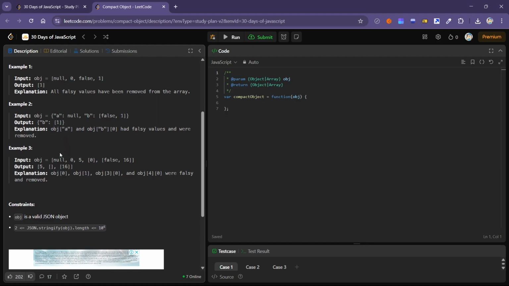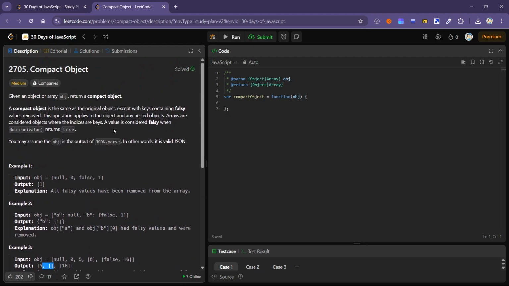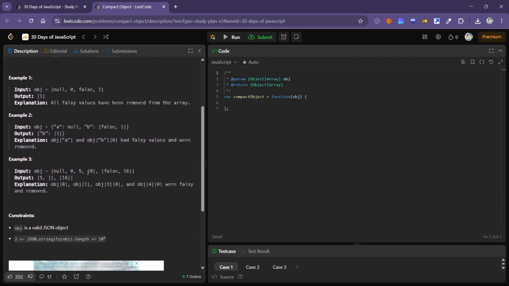Okay. In example 3, the first value is falsy, the second is falsy, the third will be included in the resulting output, and the fourth will be included in the resulting output after compacting it. So after compacting this array, 0 will be removed, so it will only be an empty array. Also, empty arrays are truthy. It is given here, a value is considered falsy when boolean of that value returns false. So boolean of an empty array is true. And the last value contains one falsy value. So after compacting this array, only 16 will be left in it. So we'll return an array with value 16.